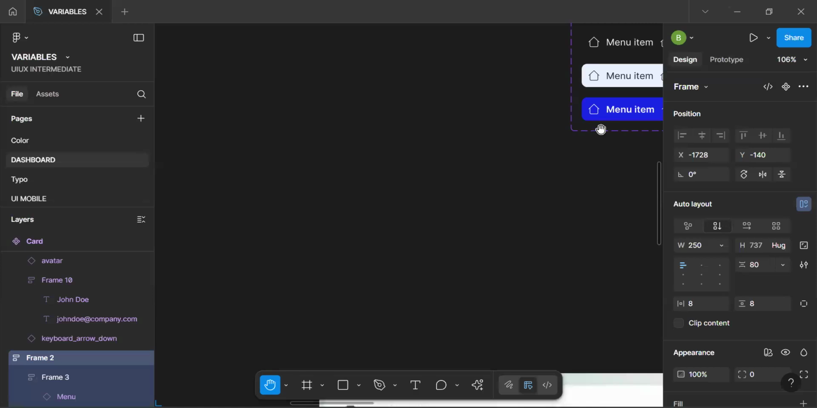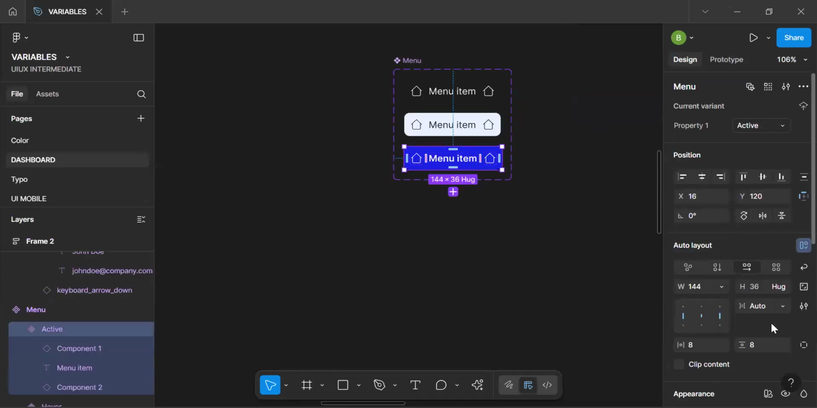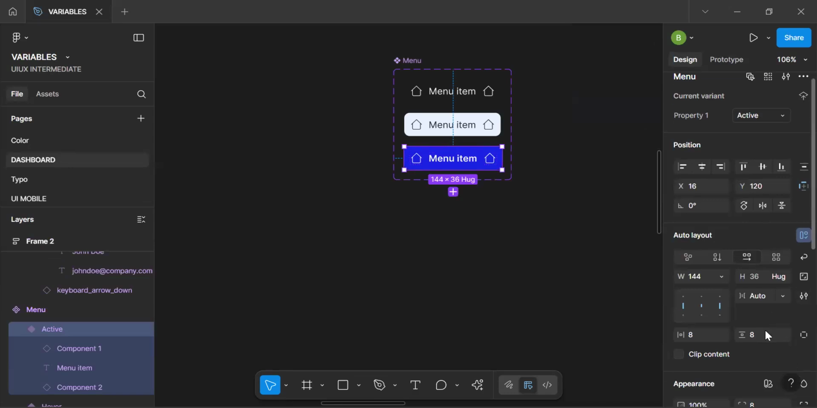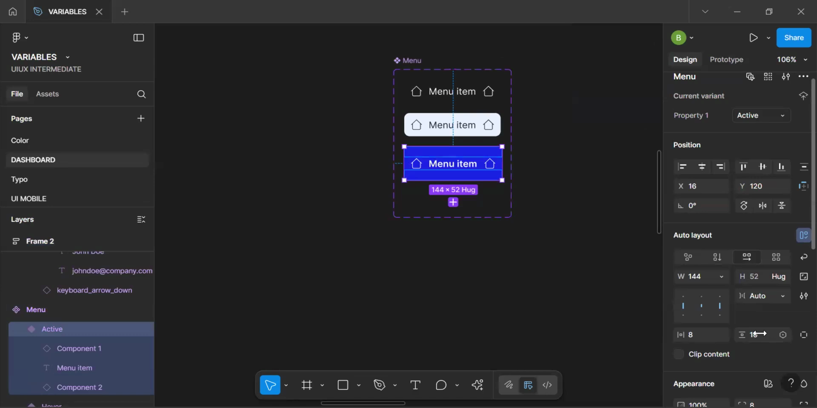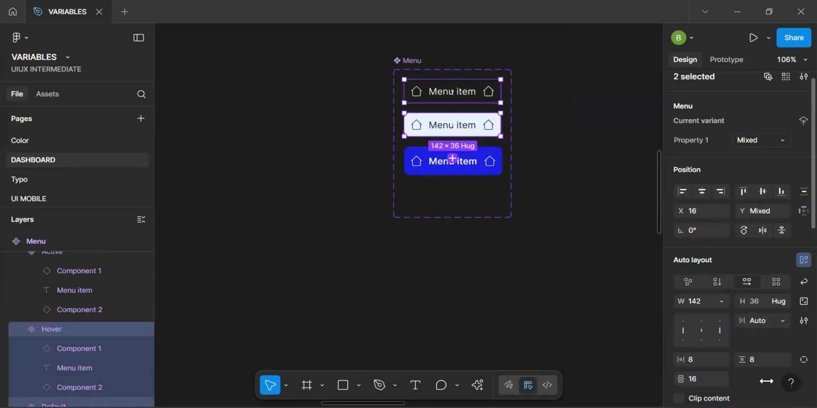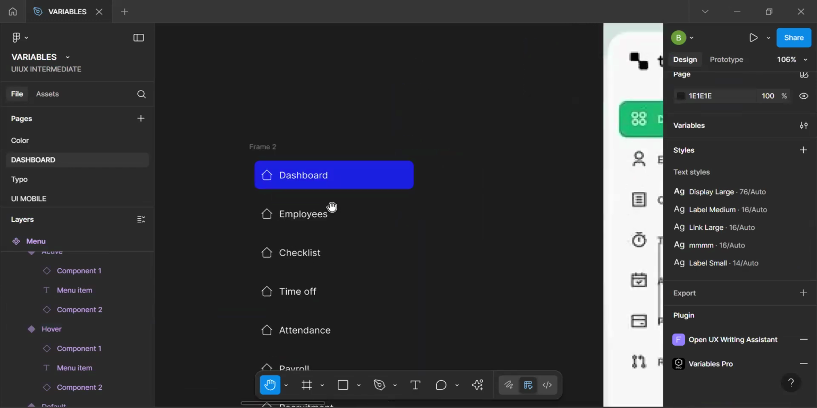So let's see. What is the height of this? No, that's too small. So we are going to give it 16. 16 is fine. Yeah, 12 is okay. So I'm just going to adapt this to this too, so that will appear in this too.